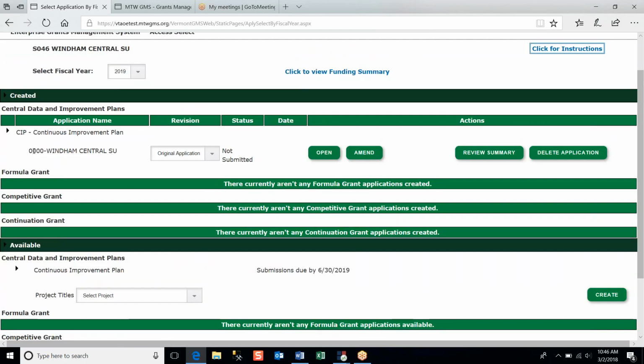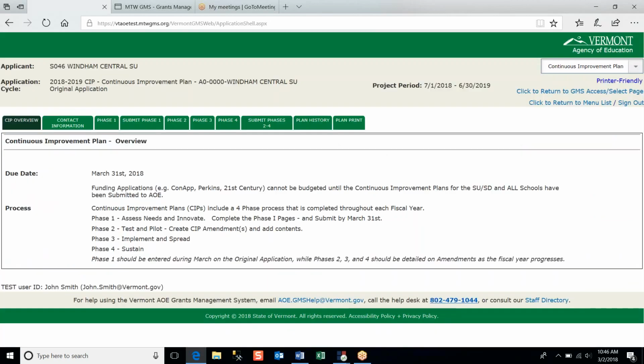So now we don't have to complete this entire CIP within one session. I'm going to re-click on the Open button, which is what you would do if you came back the next day and wanted to work on your plan further. And we begin to see the actual web pages that represent the continuous improvement plan.